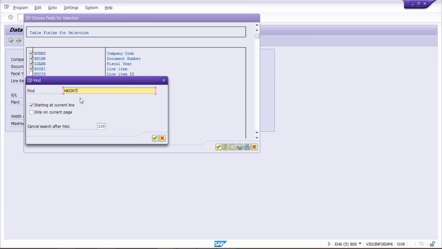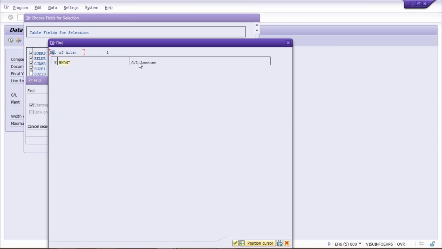And if you click on the Find button, then you have to type HKONT. This is the technical name of GL account. Even if you type G/L, GL account will come, but several selection criteria will come, and that is going to confuse you. So I'm going to give the technical name HKONT and press enter. Once you press enter, look here, it is appearing.